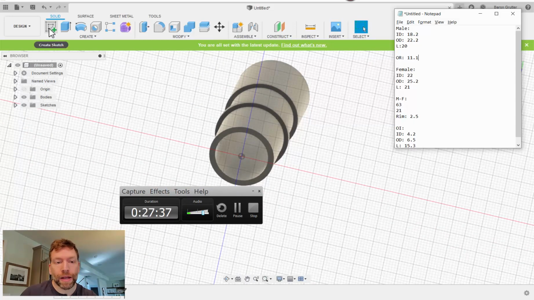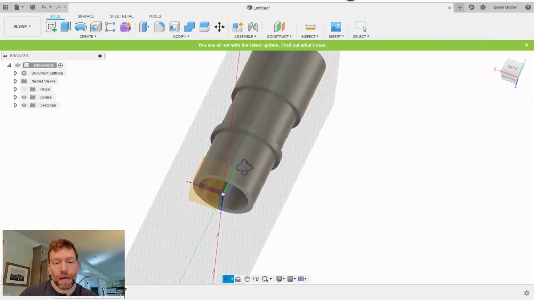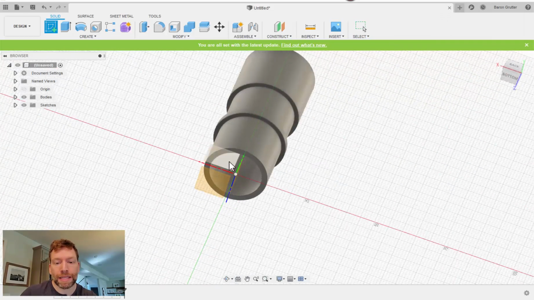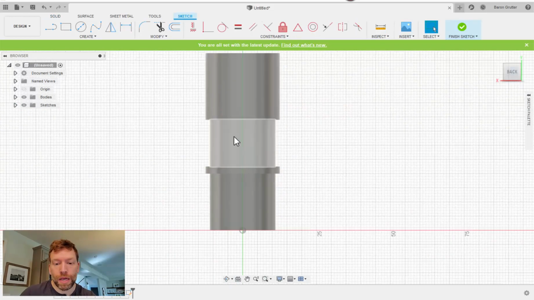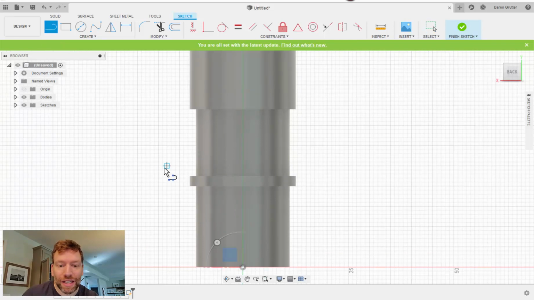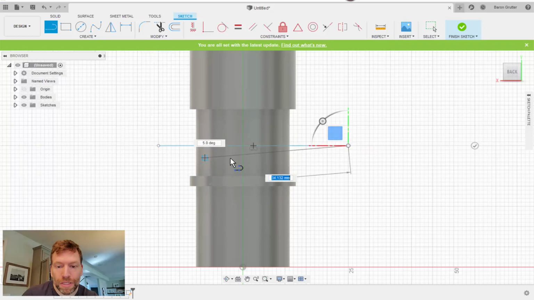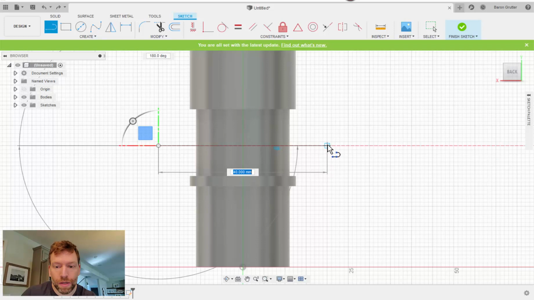So now I need to make another sketch, but this time I'm going to do it on this plane right here that bisects the whole tube. I'm going to click there, click here, and now I'll be drawing it right in here. Sometimes I'll do this, which is kind of cheating and not the cleanest way to do it, but I'll find out where the middle is and just draw a line.